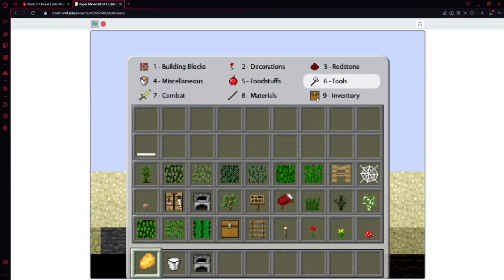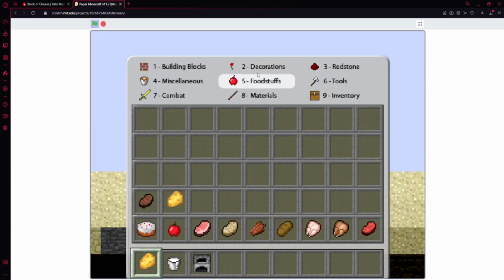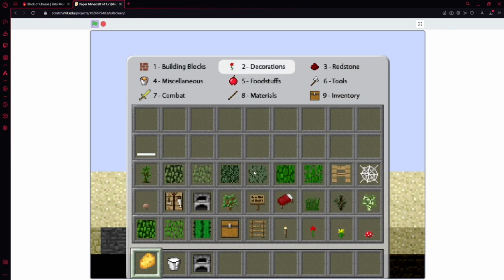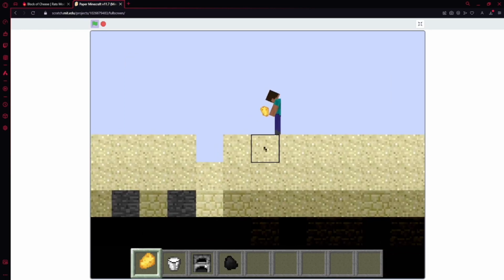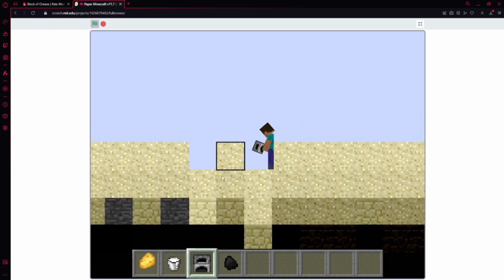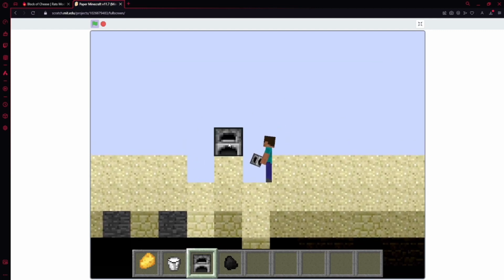We're going to see if we can get some coal. I believe this version has coal. Yes, it does. Drag that in. Tap E. And move straight over to that. Put it there.